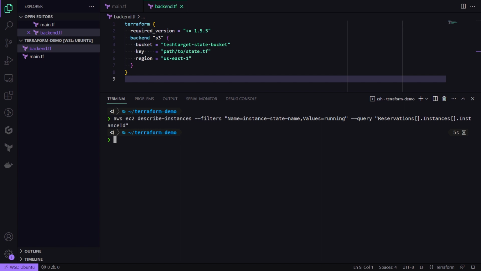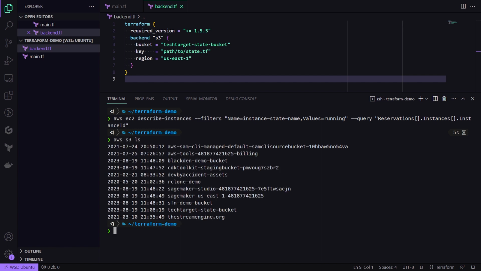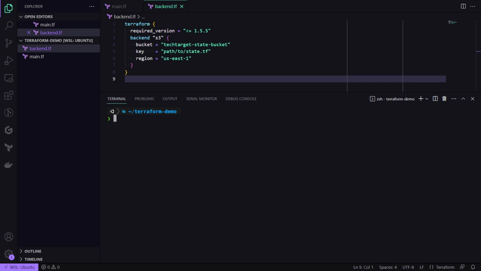So let me actually go into my AWS account. I'm going to check the buckets I have with the AWS CLI. And you see I've got a few others here for other projects I've worked on, but I've also got that tech target state bucket that is specified there. That'll become important in just a minute. We'll come back to that. So next, I'm going to go ahead and run Terraform init and Terraform apply again.